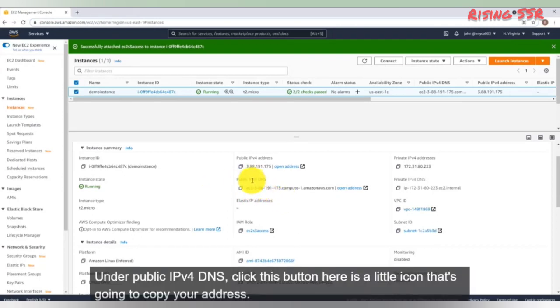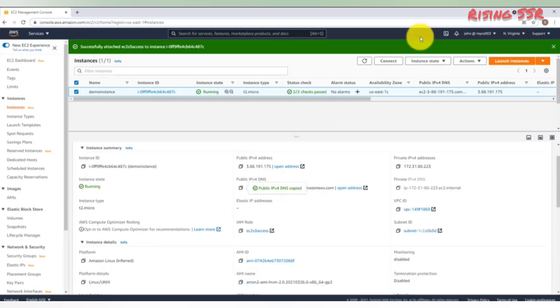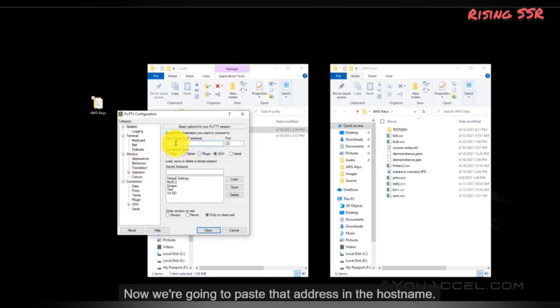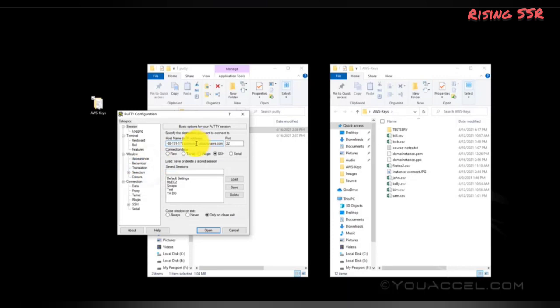Under public IPv4 DNS, click this button here, this little icon. That's going to copy your address. Okay, now I'm going to head back over to PuTTY. Now we're going to paste that address in the host name.